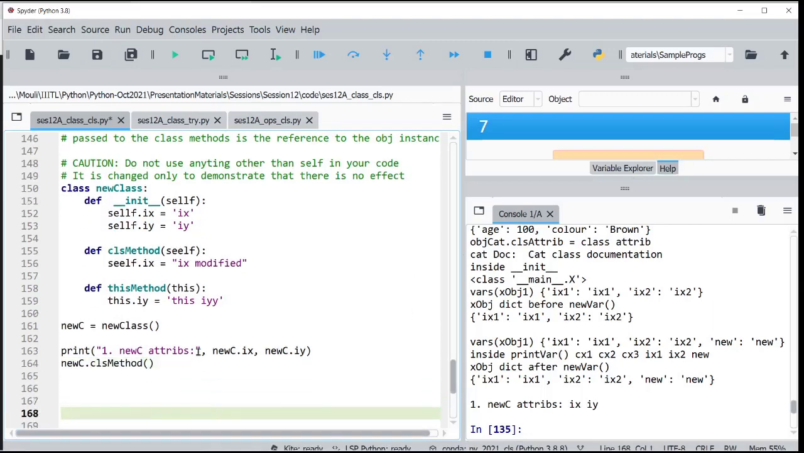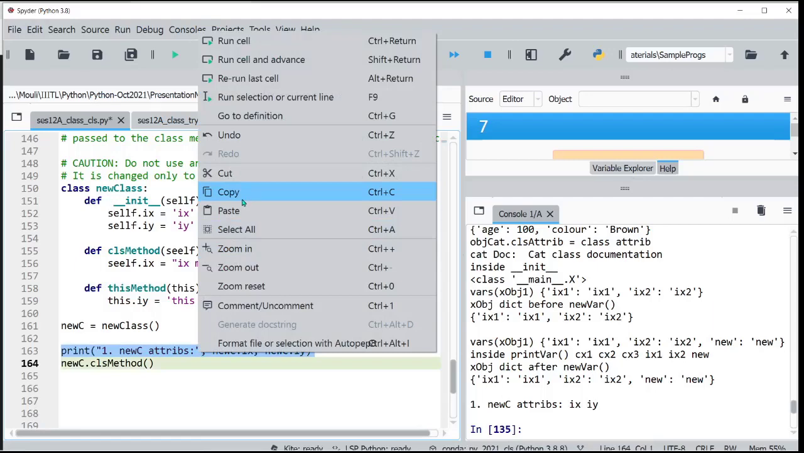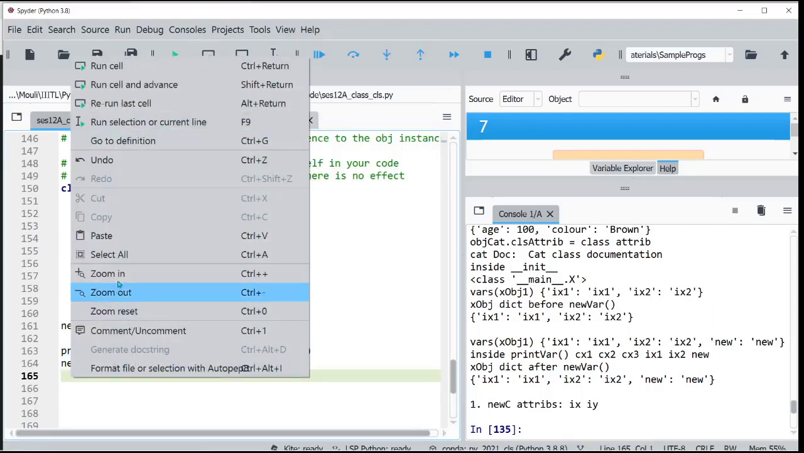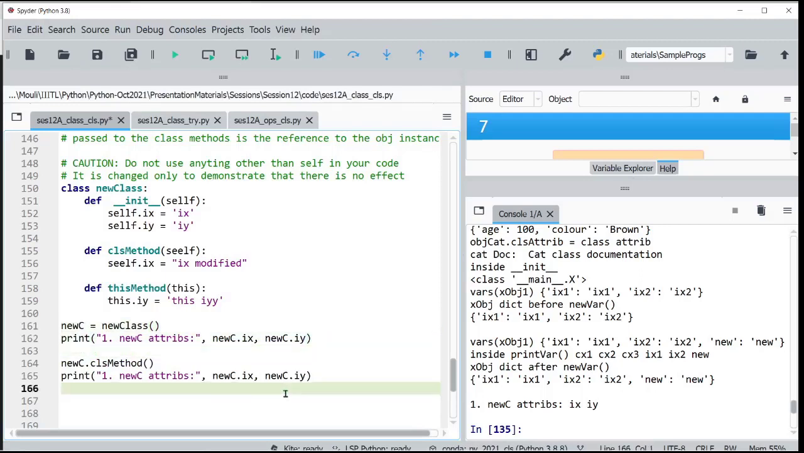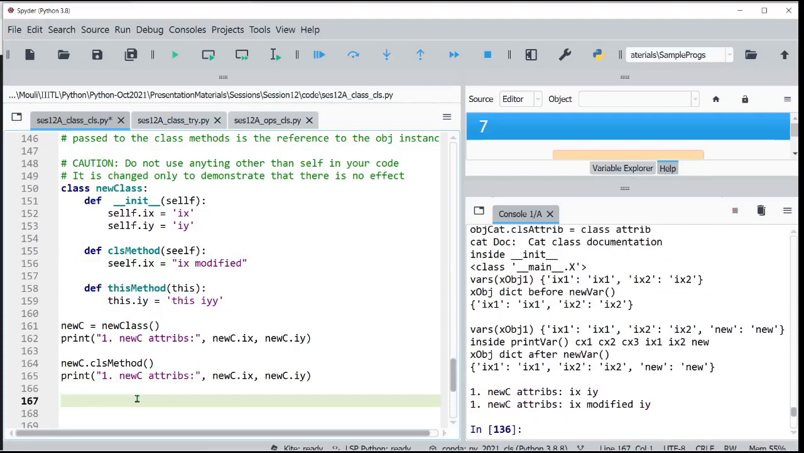Okay, so why am I doing all this? Because I want to show you that it doesn't matter whether you have self or something else. Okay, that's what I'm trying to say. Now I am changing it with some value, something, but it promptly affects the iy. Okay, this class method is changing the ix, so ix is modified, and then iy is iy.